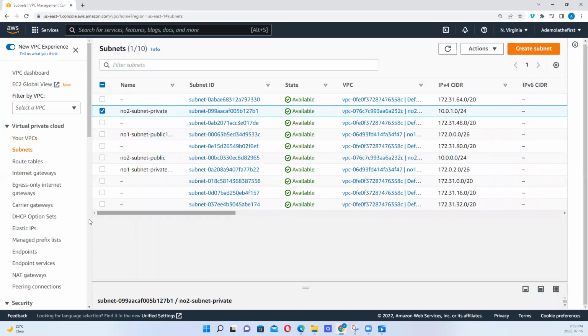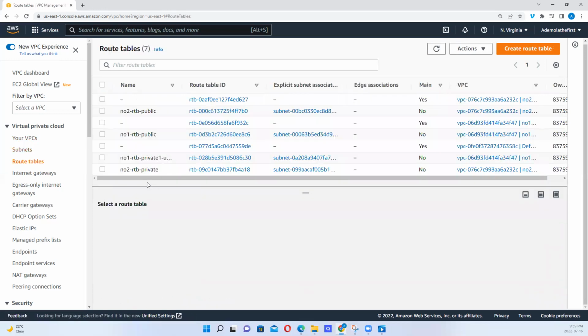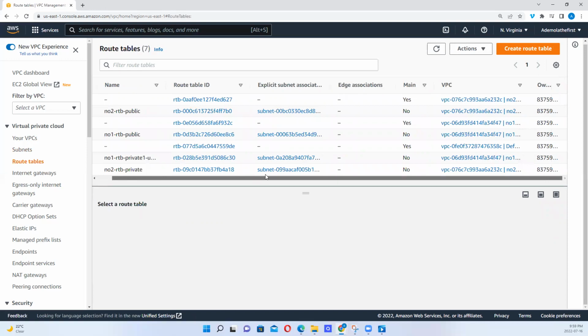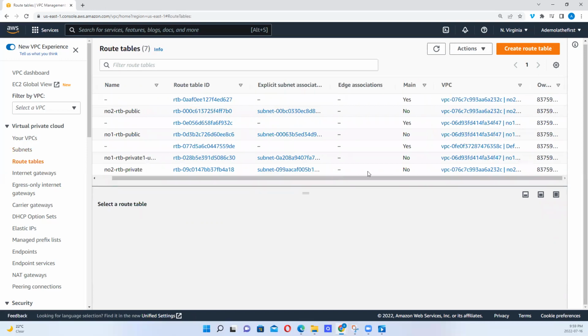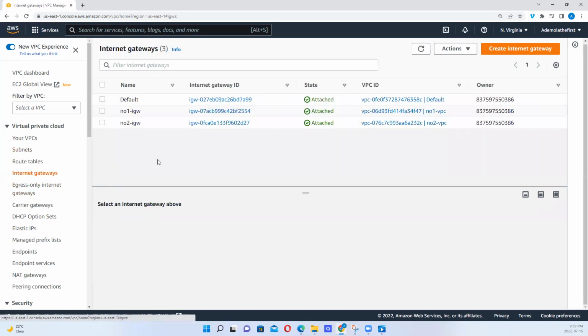So this is what we've been able to achieve. You can see the route tables, right? Remember, we checked out the associations, right? And see the associations that we have. Okay, so everything is looking good. And we also have the internet gateways, right? And they are all attached. So with this, we come to an end of VPC.